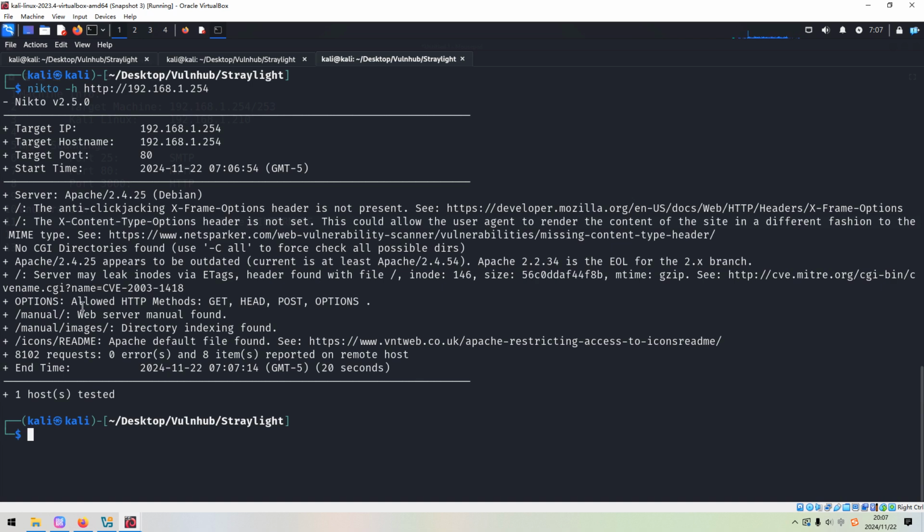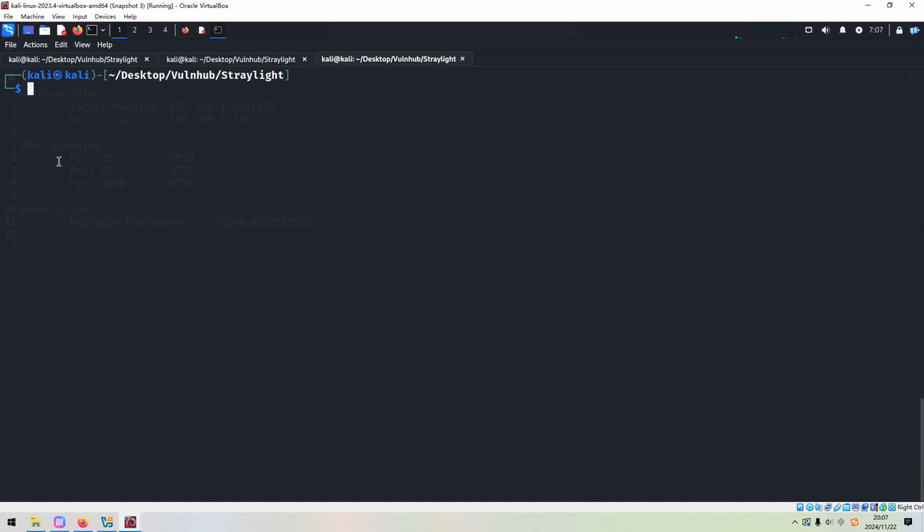And also some other information like allowed HTTP methods. If the target allows a dangerous method like PUT, then a pen tester or hacker can utilize such a dangerous method to upload a malicious file like a reverse PHP file. But I don't think we've got exciting information from Nikto for this case.